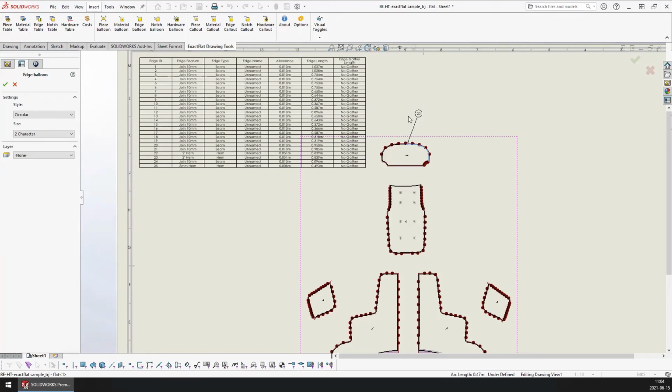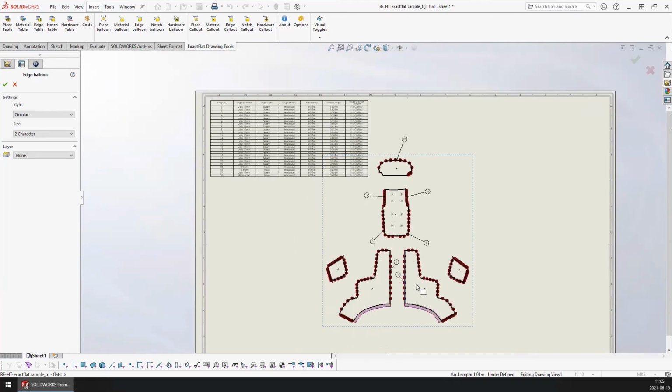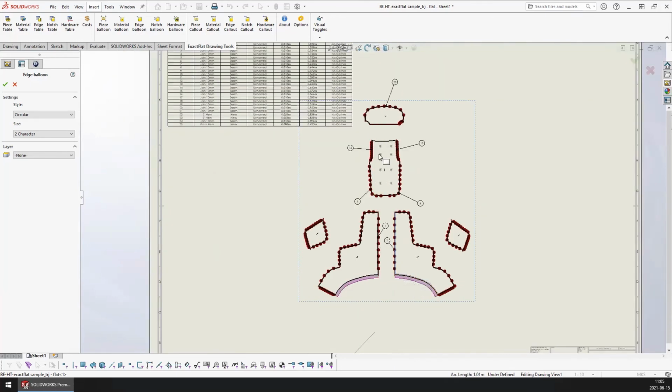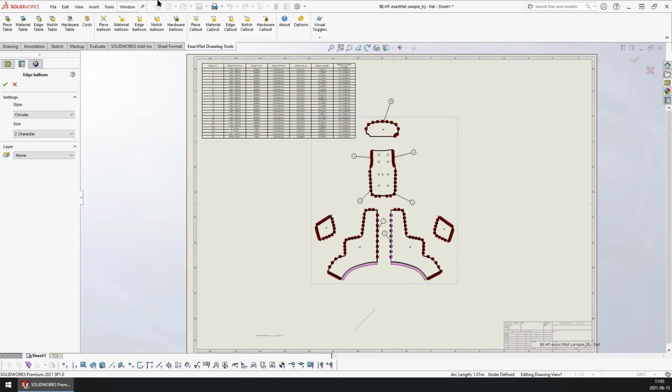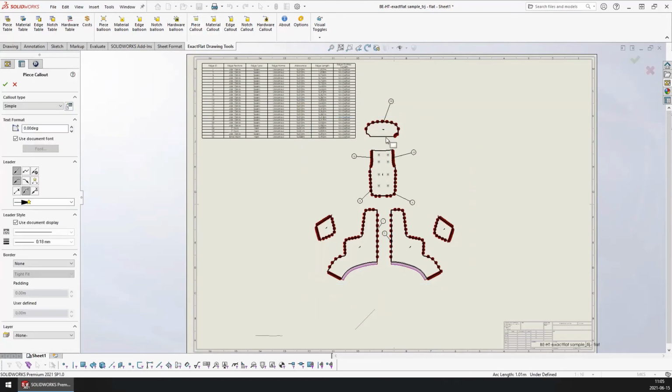It's telling me this is edge 20, which is a 10mm join. This edge over here is edge 10. We have edge 16, 3, 6, 1, 2, and so on. So balloons simply reference the different IDs in the corresponding table and help you correlate your pattern information to the different table entities. Whereas a callout, we can use for the different piece names.